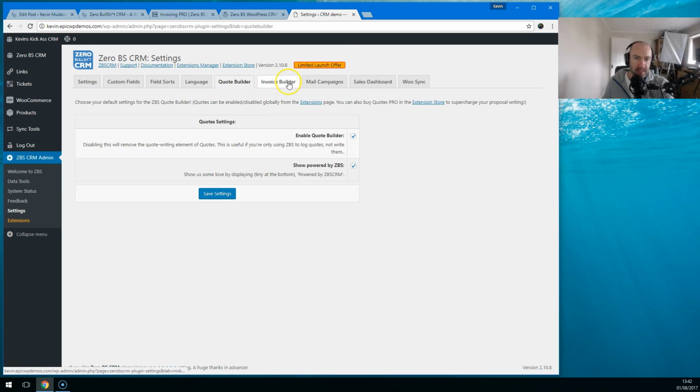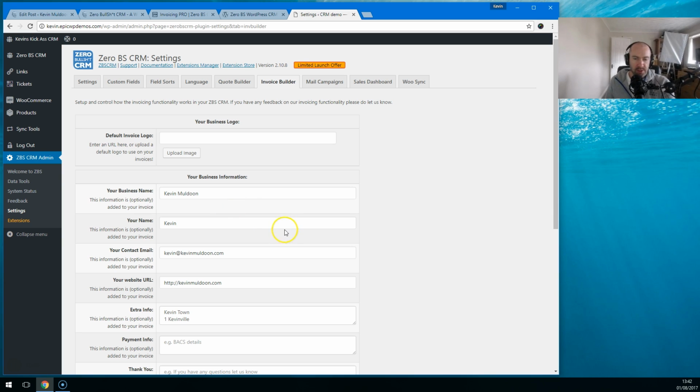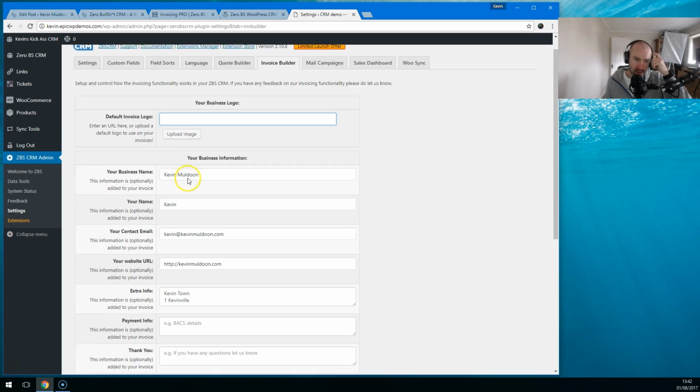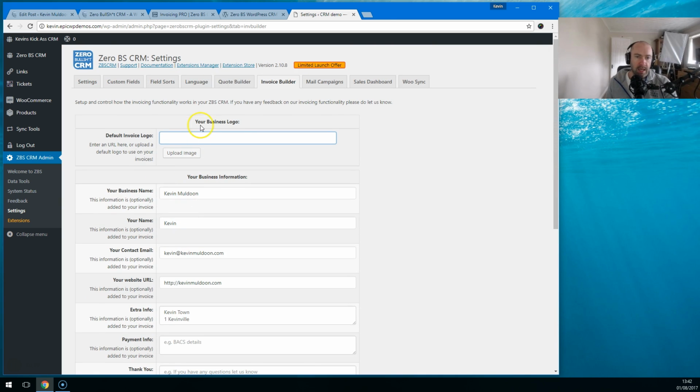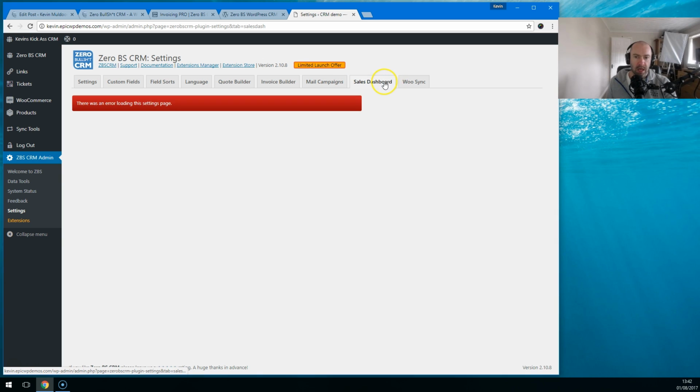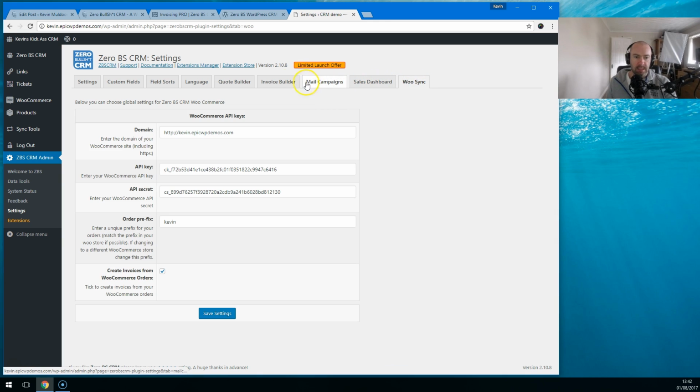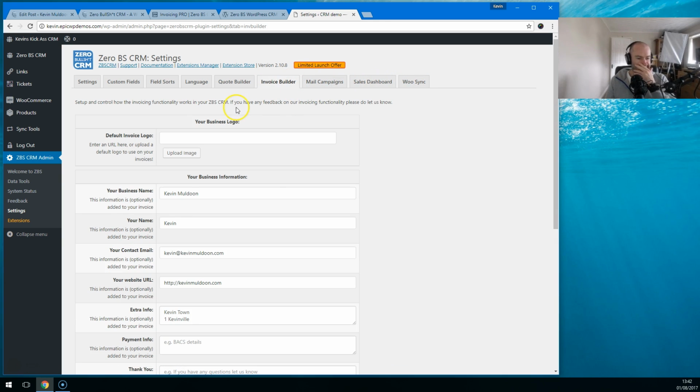Quote builder can be disabled, and the invoice builder. So if you remember the invoice that I showed you before, you can change the default logo so that automatically that logo is always on the invoices, the business name, invoice fields. And these options here are for the extensions that were added. So this is what you would see in your area. It's got a little bit of sample data in there.